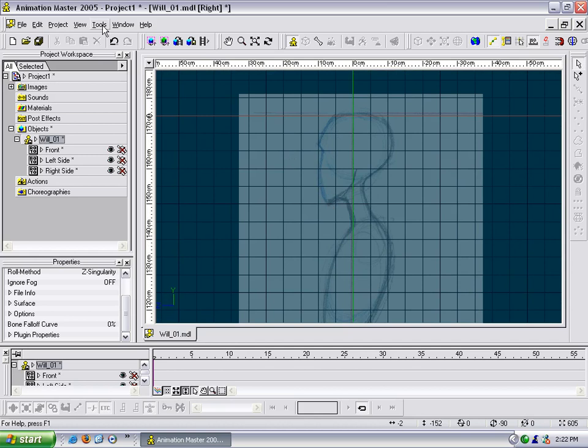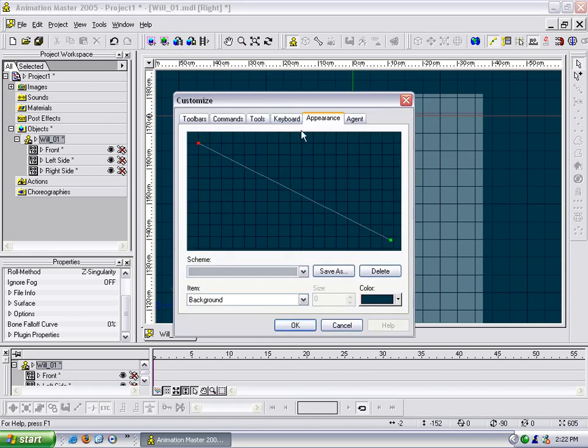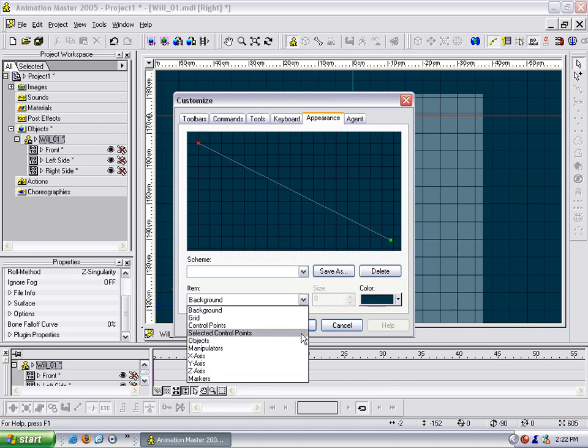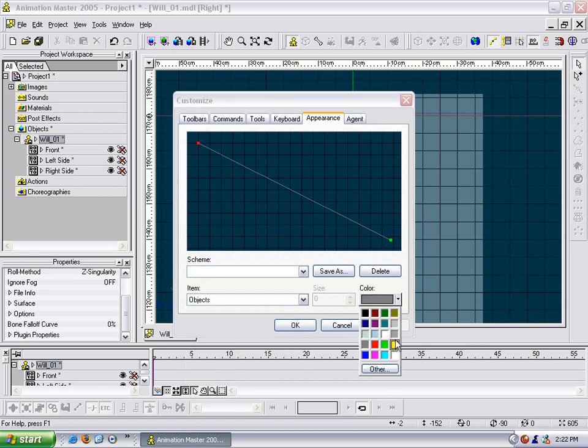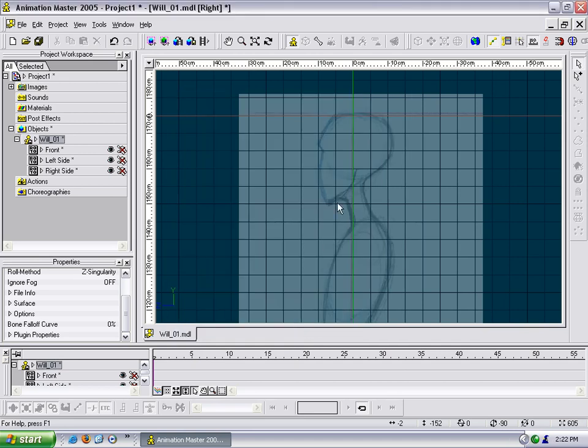One thing I did do is I went into Tools, Customize, and I changed the appearance of the objects from white, like this, just to a light gray. That way it's not quite as bright as it was before. It's just a personal preference. You can do whatever you'd like to do.